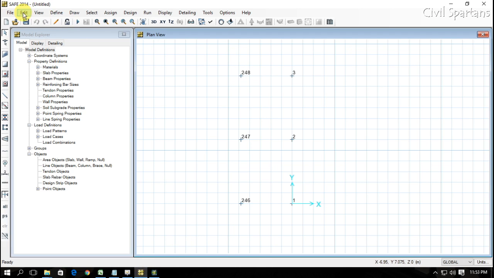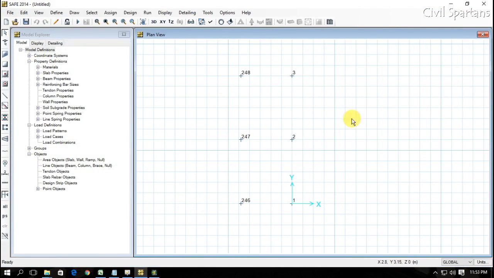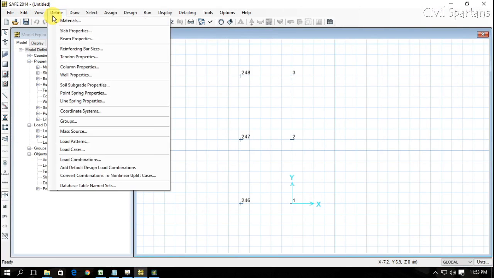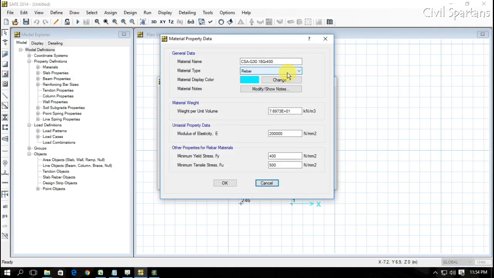Now what we have to do is define the material. The first one is for tendon, which is not applicable in this case. Second is for rebar, that is reinforcement. You can see here the material type is rebar. Then I'm using FE 500.